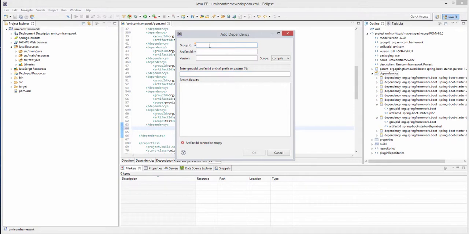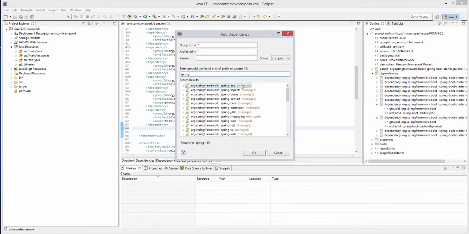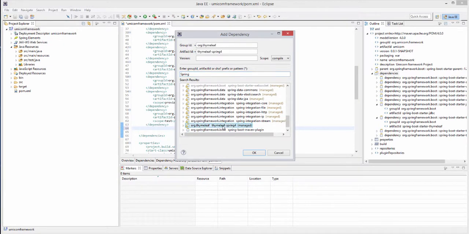Now what I'm going to do is show you how I can just search. Let's say I don't know the group ID, I don't know the artifact ID, and I know it's something to do with Spring. If I type Spring, it will start giving me all the Spring framework components, the different things that I can add. There's Thymeleaf, which I already have. I could include it if I wanted, and I can just expand that out, and it gives me all the versions that we have.